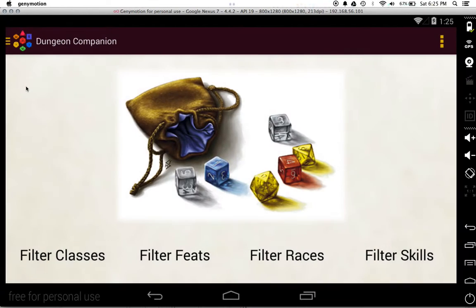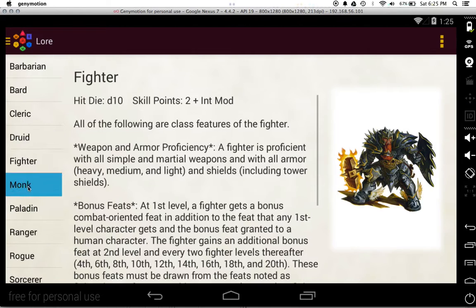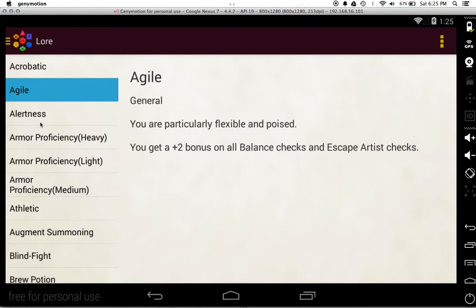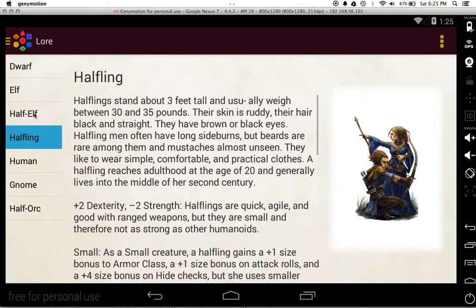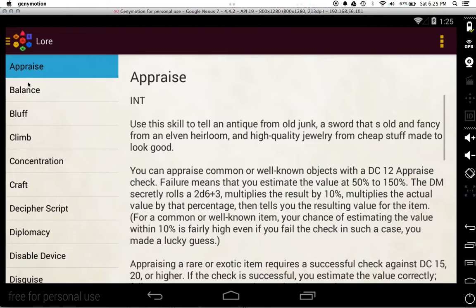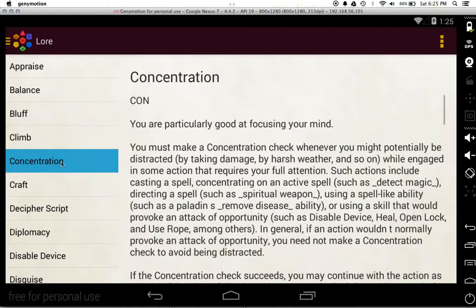Now, of course, this app would not be complete without the ability to actually go through the information from the player's handbook. And so, like whenever creating a character, you're able to go through your different classes. You could go through your different feats. Different races. And finally, your different skills. Now, in the long run, all of these will also have separate filters to allow you to actually delve down and find the specific information you would need. You'll also be able to search for different items and spells.